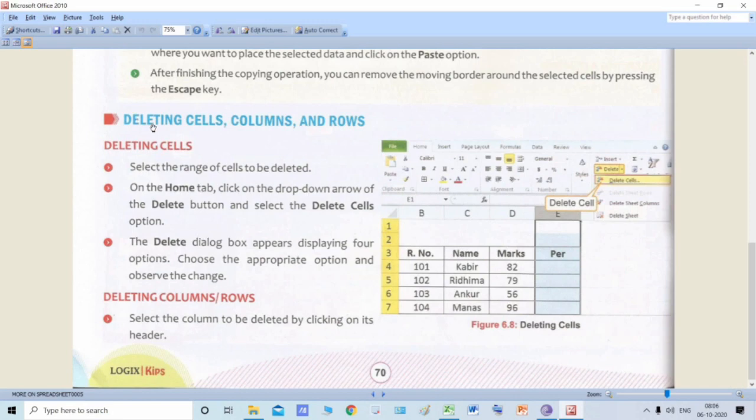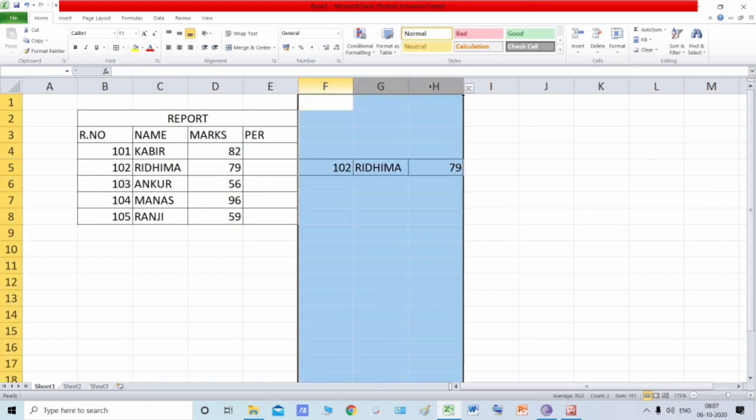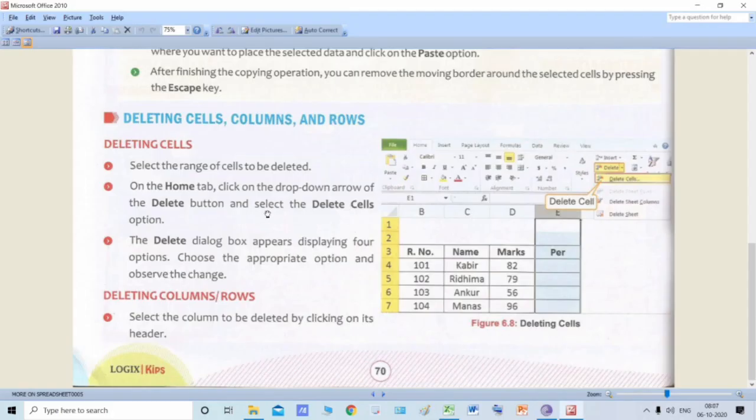Moving on, the next topic is deleting cells, columns and rows. So now we have learned copy, let's learn deleting. Okay, how to delete. So deleting cells. Select the range of cells to be deleted. Suppose I want to delete the range of cells from here to here. So I've selected them. Then on the home tab, click on the drop down arrow of the delete button and select the delete cells option.